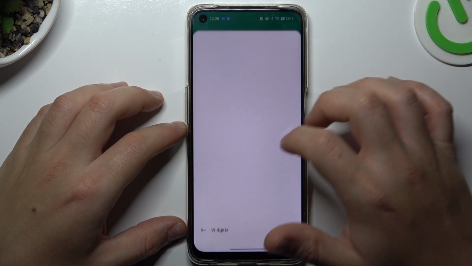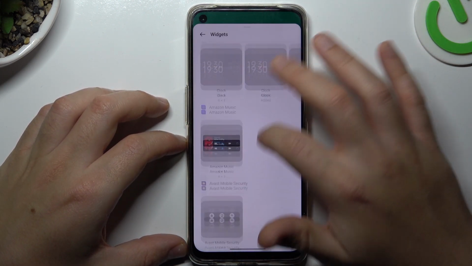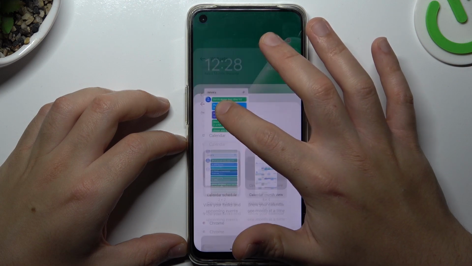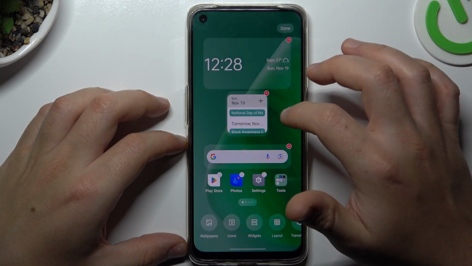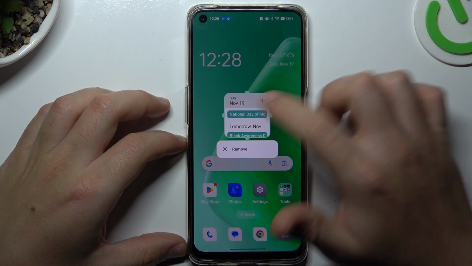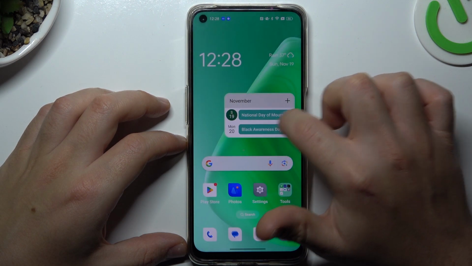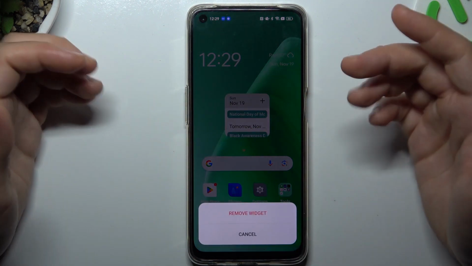Now you can skip to the widget. If you want to add any, just choose your favorite one, hold the finger and choose the place on the home screen for it. You can also hold the finger on it to change the size of it by swiping the edge. You can also just remove that.